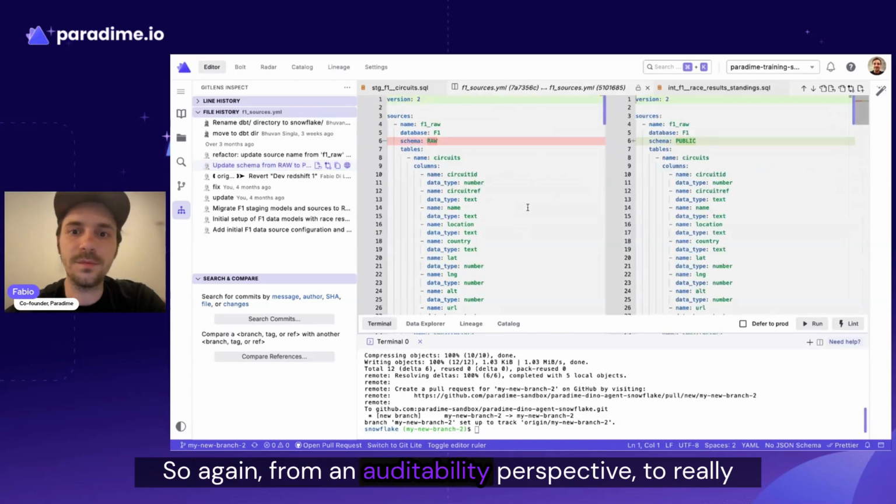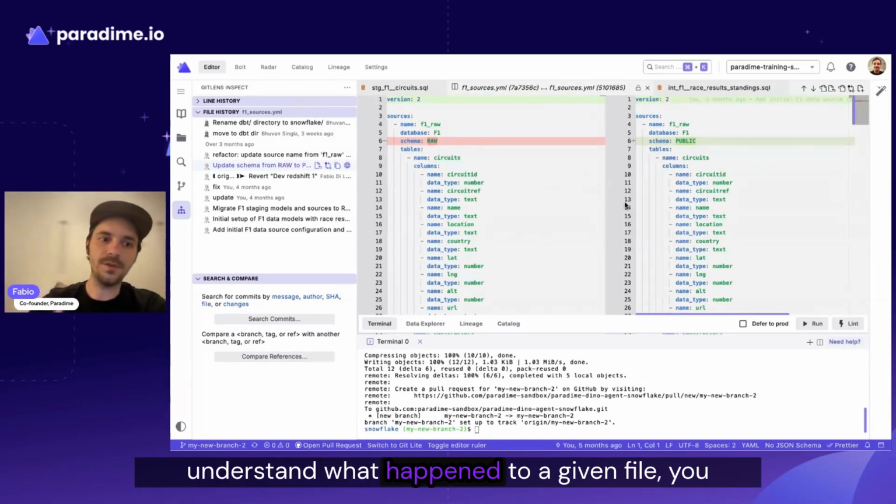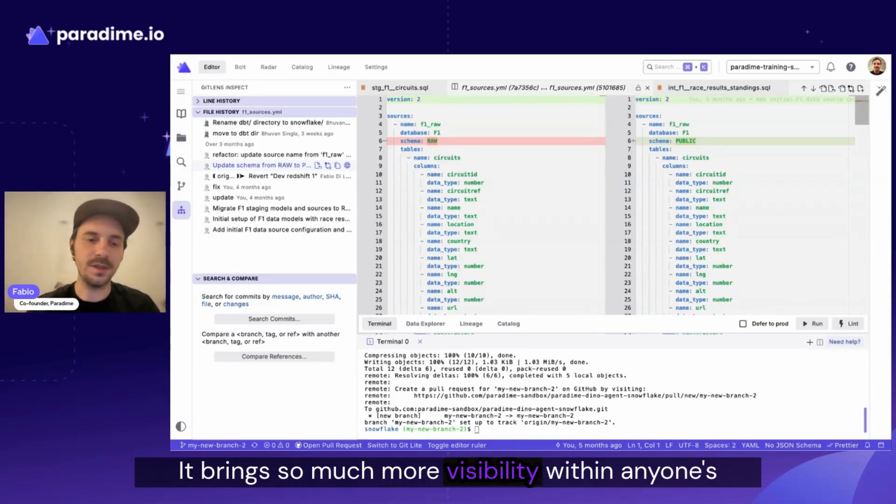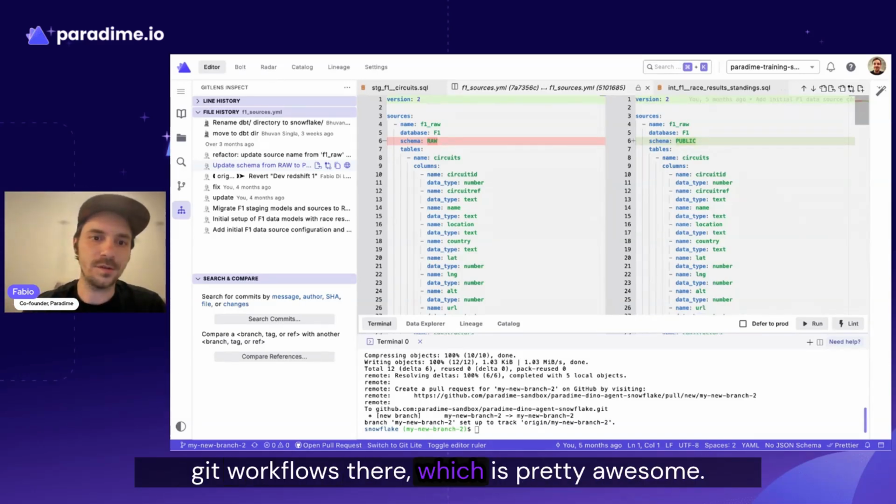So again, from an auditability perspective, to really understand what happened to a given file, you can now do this in Paradime out of the box. It brings so much more visibility within anyone's Git workflows, which is pretty awesome.